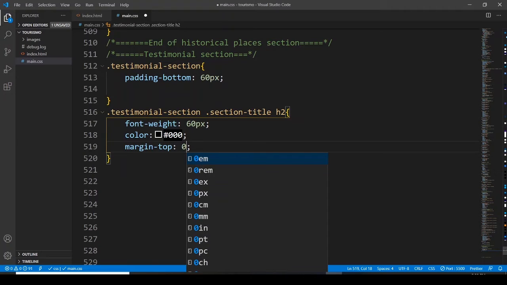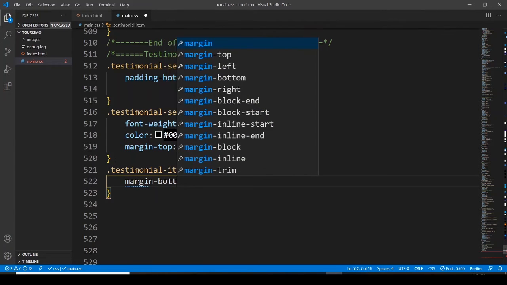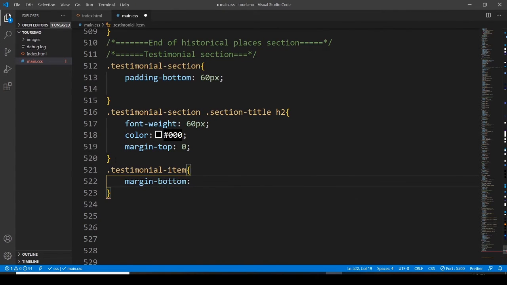Now let's have a testimonial item here. The testimonial item is going to have a margin bottom, and this is going to be 40 pixels.